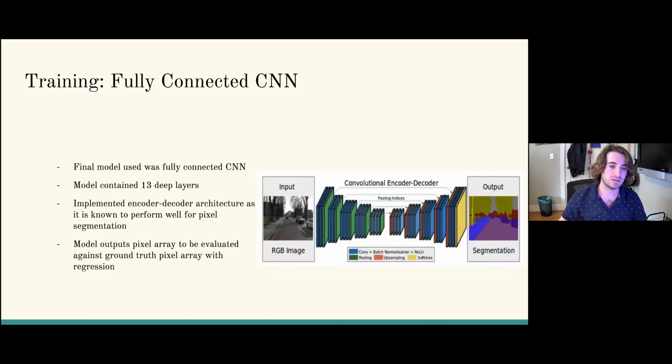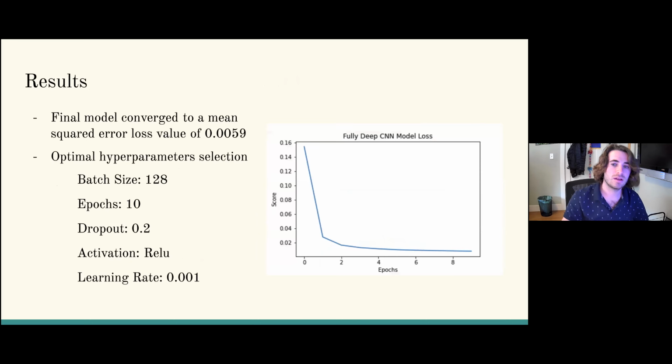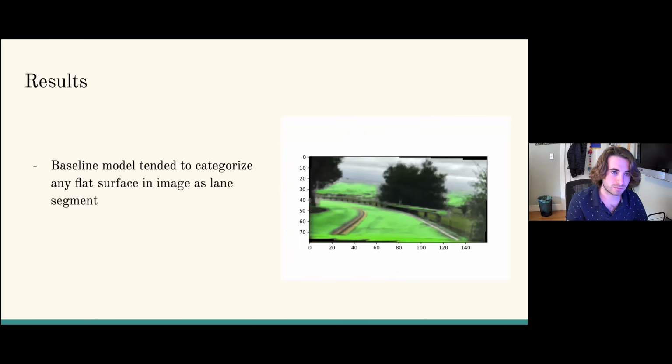And the output layer of this model is a pixel array, which I then evaluated against the true labeled lane image using regression. The results of this fully deep CNN model showed a mean squared error loss value of 0.0059, which is significantly below the baseline model. The optimal parameters I selected are shown here.